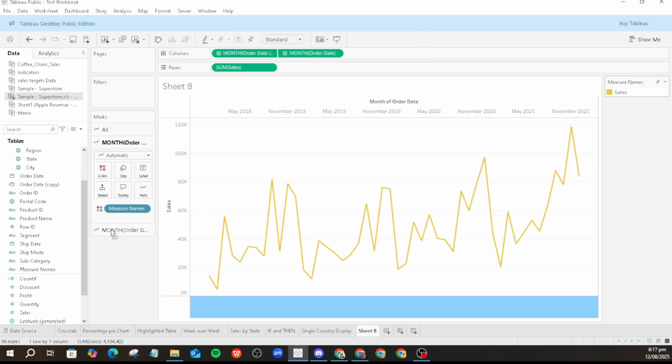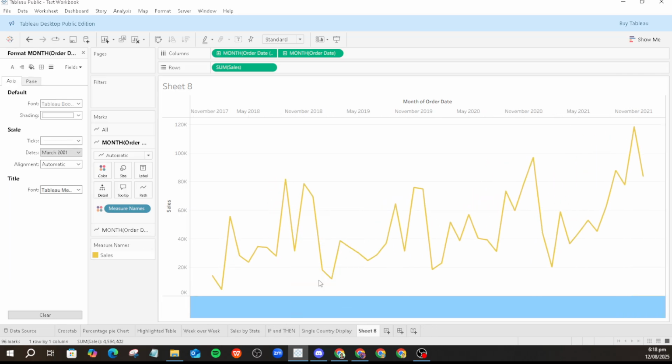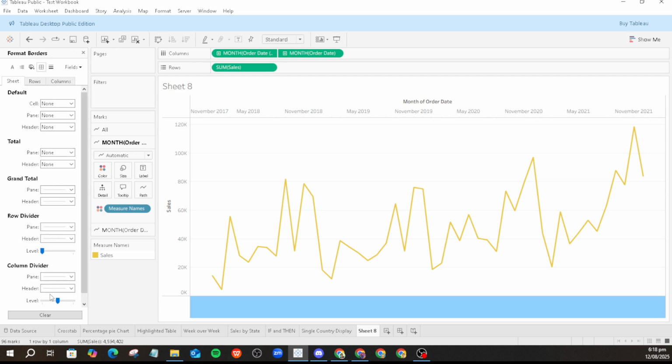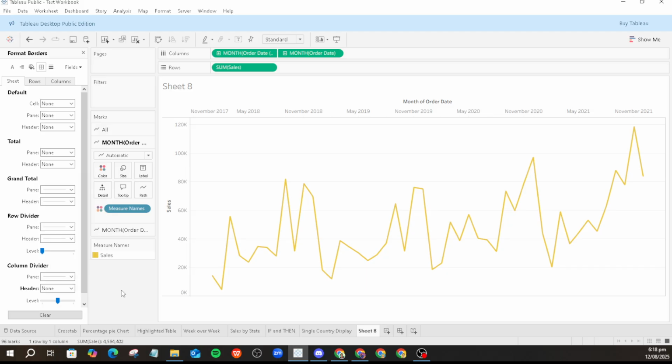Right-click on the axis once more and select Format. Within the Format pane, head over to Borders where you'll find options for column divider. Adjust the settings here and set the header to None. And that's it. By following these steps, you've successfully moved the date headers to the top of a column in Tableau, enhancing both the readability and aesthetics of your dashboard.